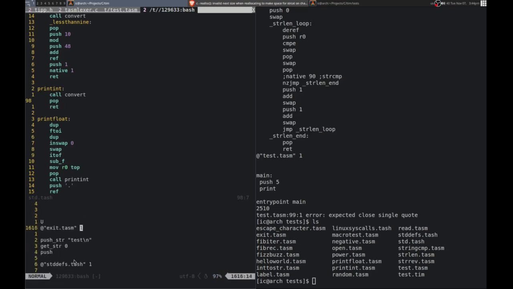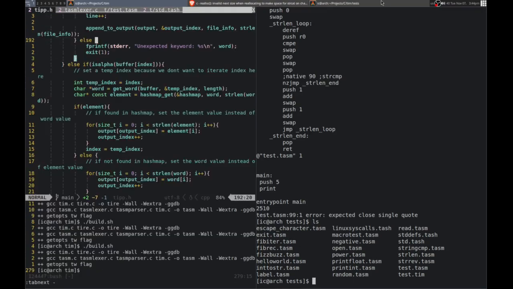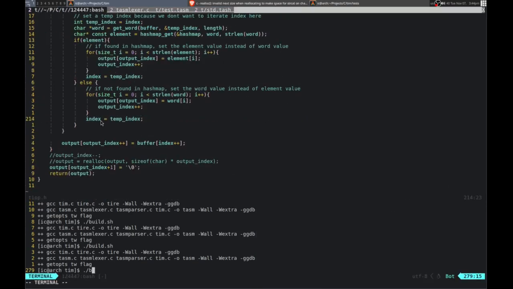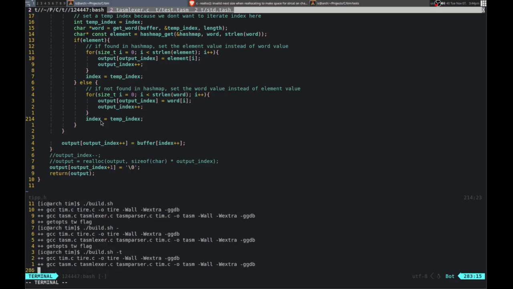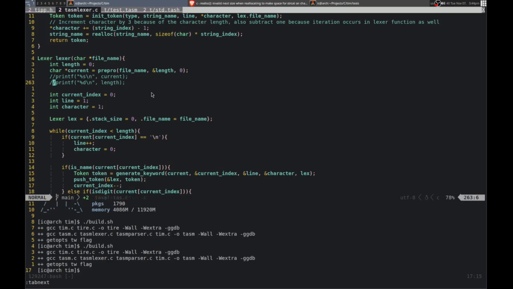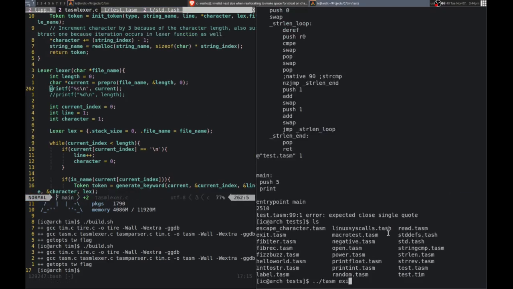So, it still is printing it out. I think I'm still printing it in here. Yeah, right here. So let me get rid of that. There we go. And then I'll build it with -t. There we go. And alright, so the first one already fails. Expected non-type, but found label. So it does not like that. So, yeah, let me print it out once again, and then we can find out what is happening. So that is with the exit.